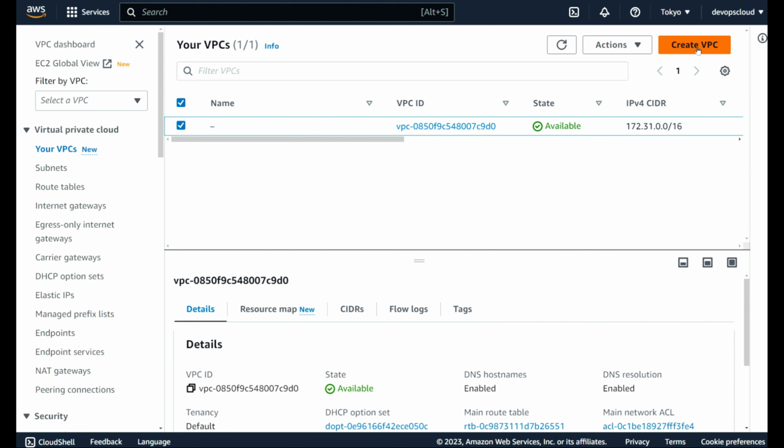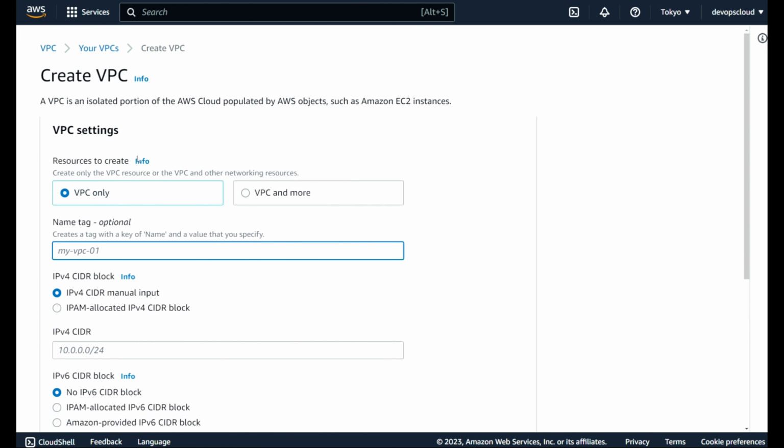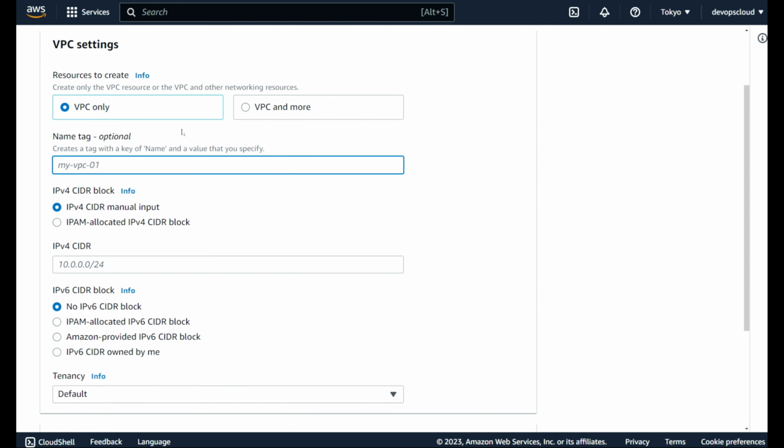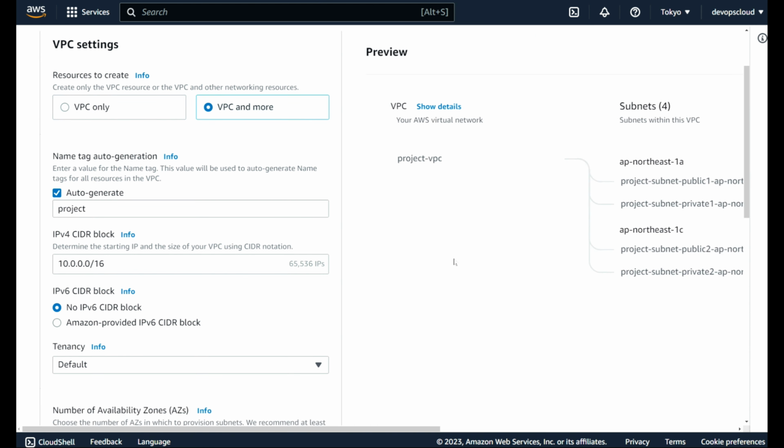Now you can create a custom VPC. In that case, there are two options: you can select VPC only or VPC and more. If you select VPC only, that's a more manual way of doing it. You create a VPC, then you create a subnet underneath it. But this is beginner level, so I prefer to use VPC and more. What it does is, mainly, you give the VPC a name, some name like project VPC. By default it considers a CIDR range, but you can customize and change that. Now it's coming.